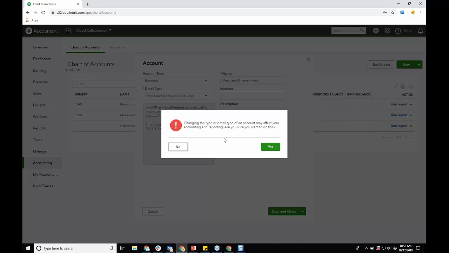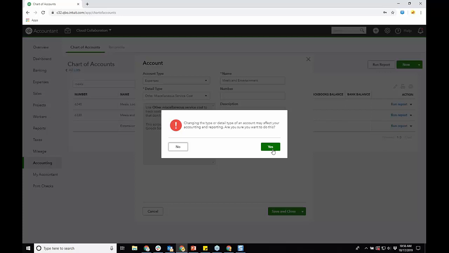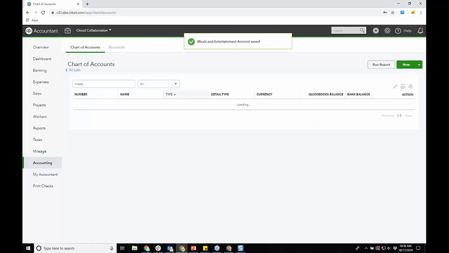Okay, when I hit save and close, it's going to say changing the type of detail of an account may affect your accounting and reporting. Nah, it won't. It doesn't affect anything. Sure you want to do this? Yes. And then it says the name's already being used. Would you like to merge it to? Yes, right? So it's going to roll up all those transactions into that one account.